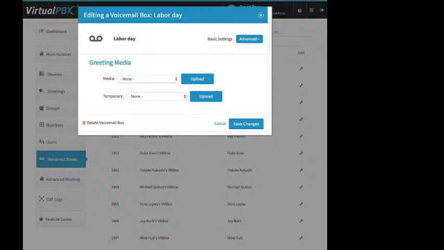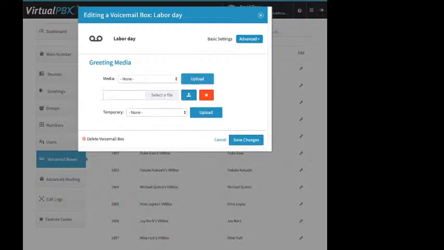Their normal greeting. The temporary is if, like, hey, Bob's going to be on vacation. We can have this temporary greeting file play to let people know when they get to his voicemail box, he's not going to be around for a while. When he gets back, then you can change this back to none, and then the normal file will keep playing. Again, you can upload files, .wav, .mp3, recorded in mono, under 1 megabyte. And again, if you make any changes, click on Save Changes.